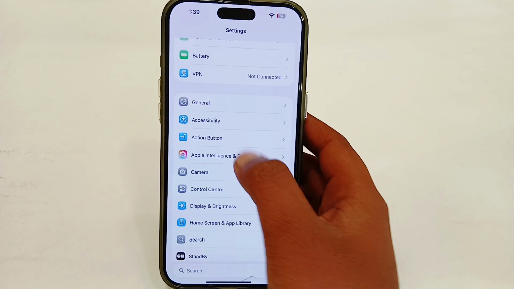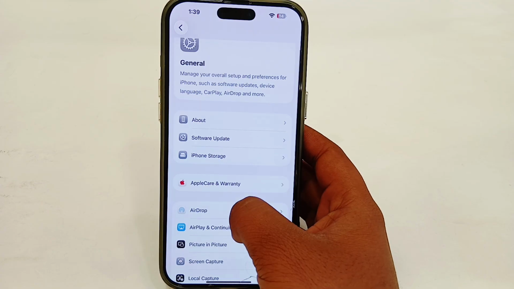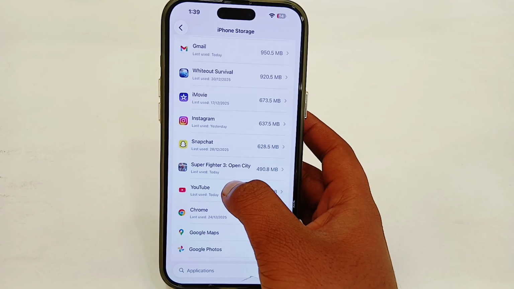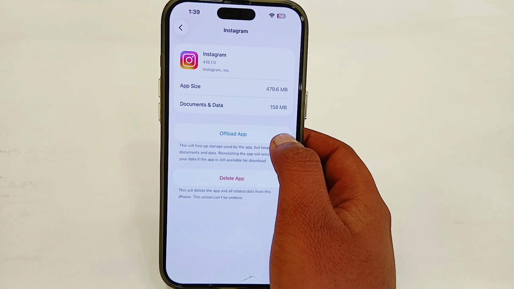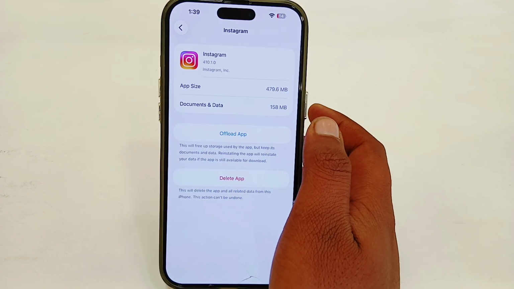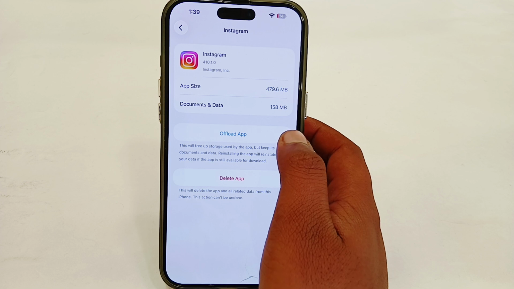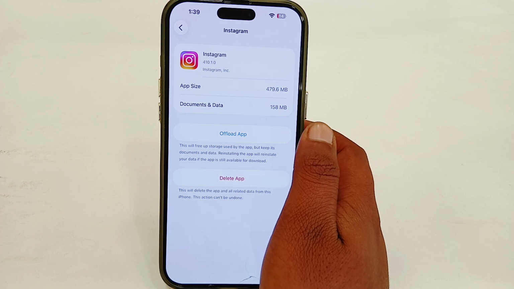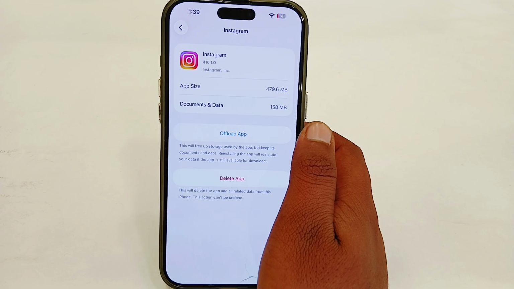So go to Settings, go to General, go to iPhone Storage, just look for the Instagram app here, and here you can try to offload your app, or try to delete your app. After offloading or deleting, you have to reinstall the app, and after reinstallation, if there is any bug or any malware, it will be fixed in this step and you'll not get the issue again.